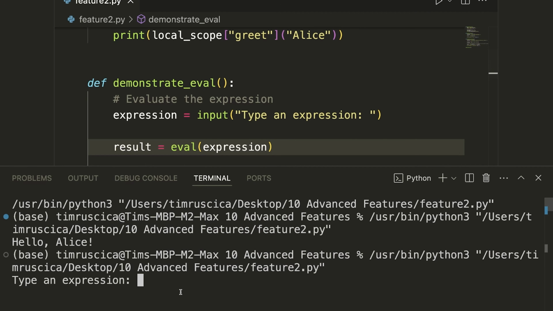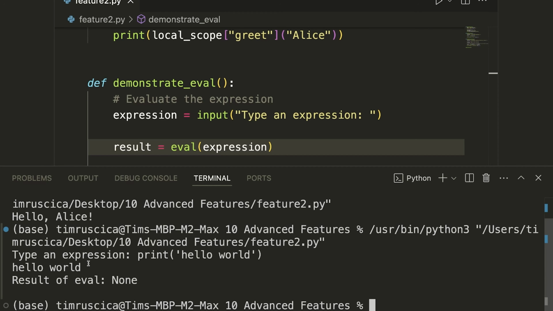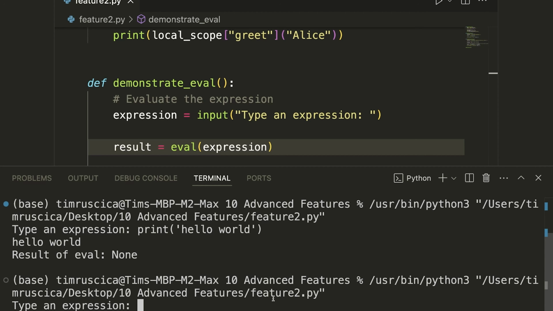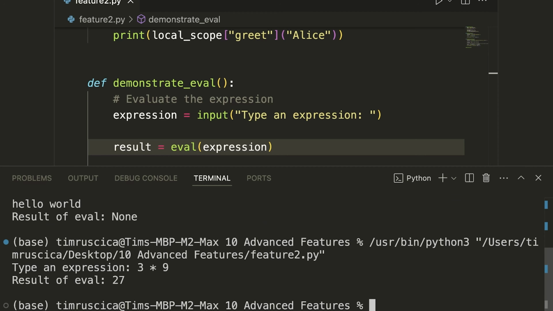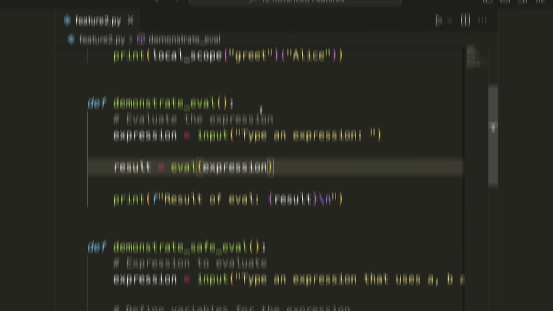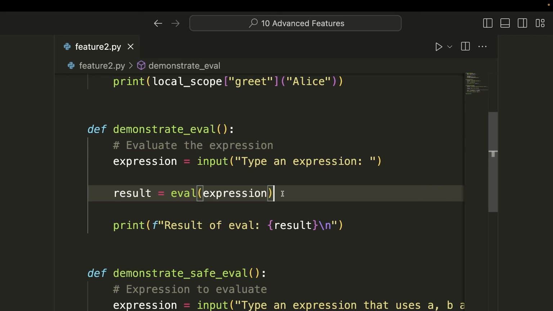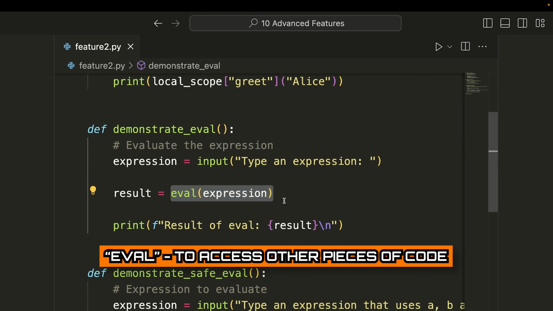So I can run the code. I'm going to type some expression like print hello world. And when I do that, you can see that it says hello world, and the result of the evaluation was None. Now, if I run this code again, maybe I do something like 3 times 9, and you can see that the result of the evaluation was 27. So the point is I can evaluate any Python expression, and what's interesting about eval is that I can use this to access other pieces of code.